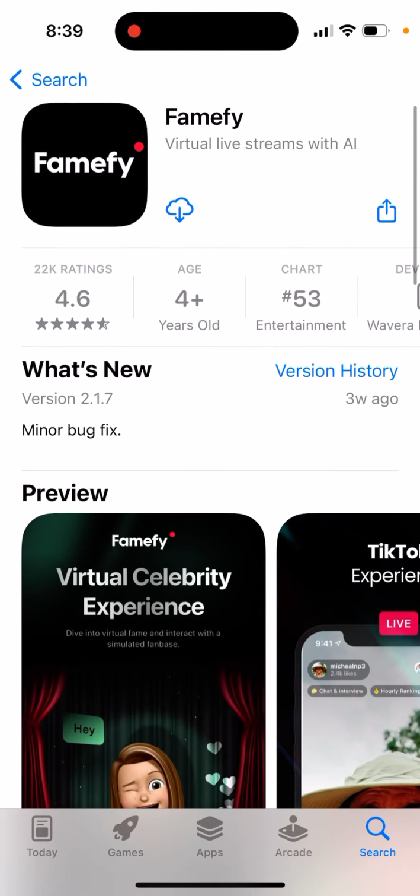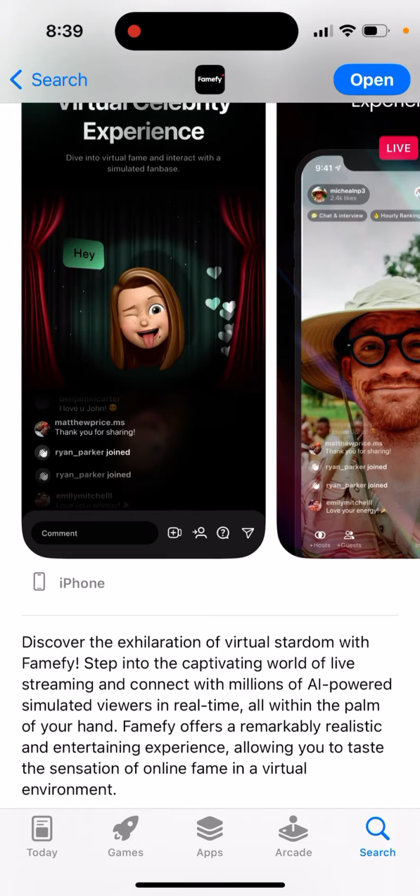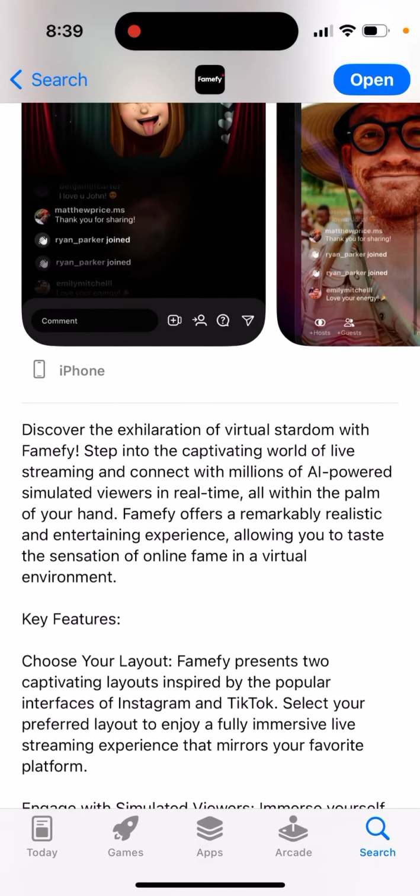Here's an interesting app called FAMEFY Virtual Live Streams with AI. So yes, pretty cool app where you discover the acceleration of virtual stardom with FAMEFY. You can step into the captivating world of live streaming and connect with millions of AI-powered simulated viewers in real time.